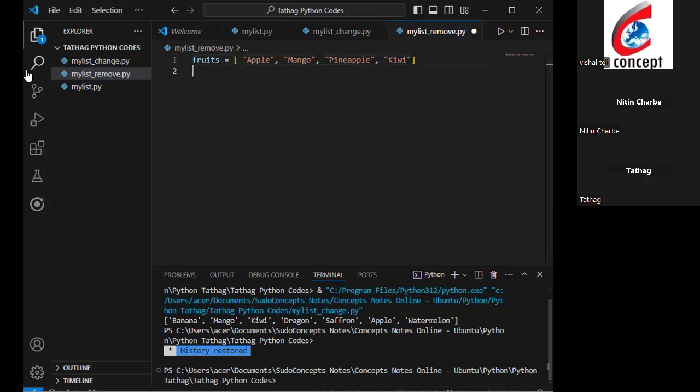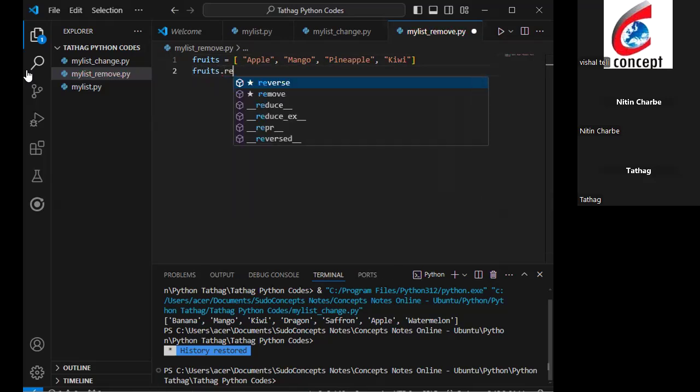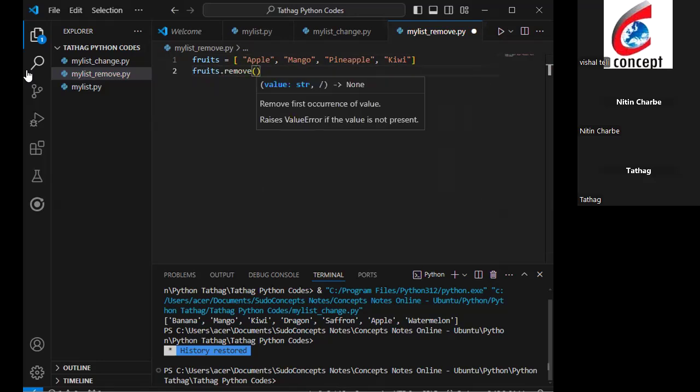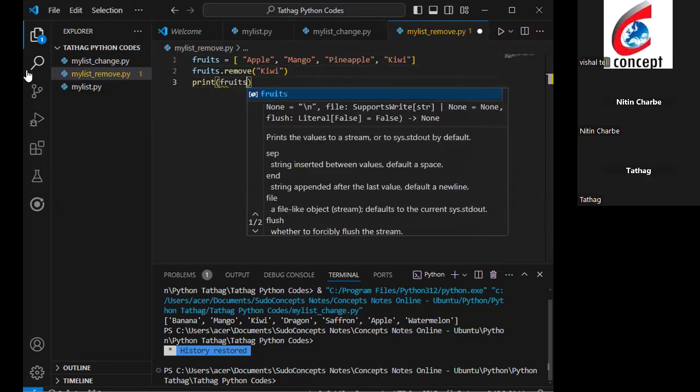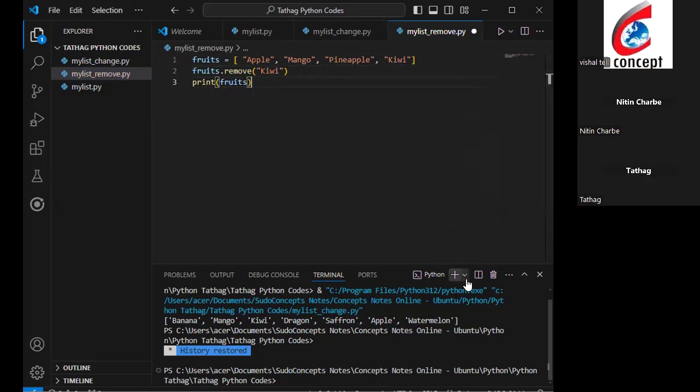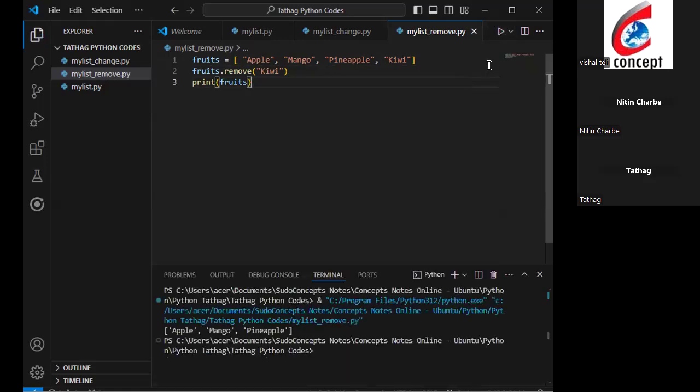and kiwi. Now let's say I want to remove kiwi. Then I have to mention the list name, fruits dot remove function is there, and you mention the fruit name that you want to remove, and you print fruits. Let's run the program. In here, we don't have kiwi anymore, because it is removed.